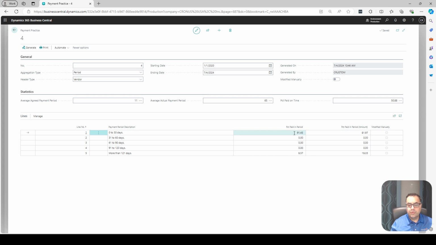Here we can see that we have 91.8% of the total invoices paid in these periods. And here by amount, if I have a partial amount paid, then I have 81.97% paid 0 to 30, and more than 121 days, 18.03%. As you can see here, the total is 100. Also, I can go and check the details.